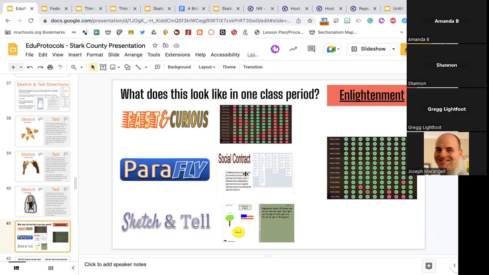We did a paraphrasing activity with Pear Deck called Parafly. Students were paraphrasing in real time. I'm giving feedback in real time on their paraphrases, and we paraphrase social contract, natural rights, republicanism, and then we did a sketch and tell.